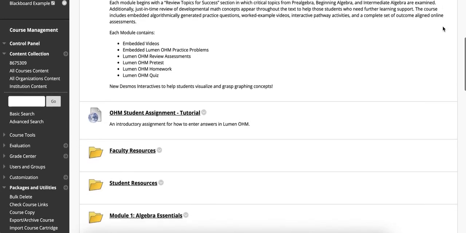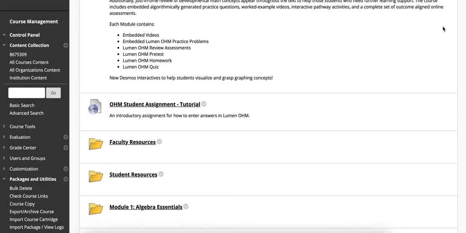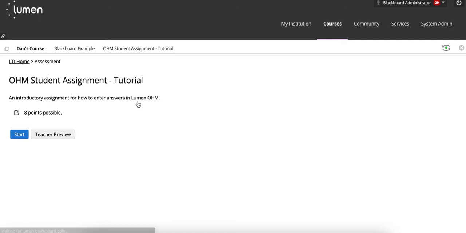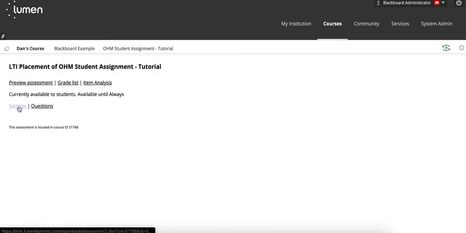The first thing that you'll want to do to make sure that you're pulling in assignments from the right course is to go into your existing Blackboard course and select an existing assignment. From here, click on LTI Home and make note of the course ID that the course is currently existing in. From here, go to the appropriate OHM course that references the same course ID.